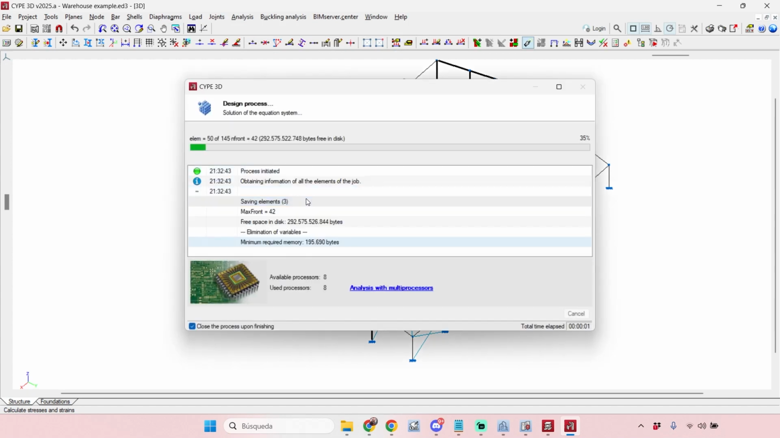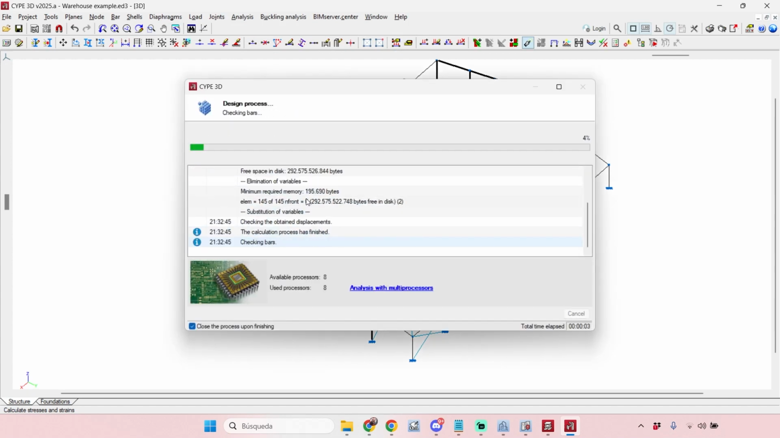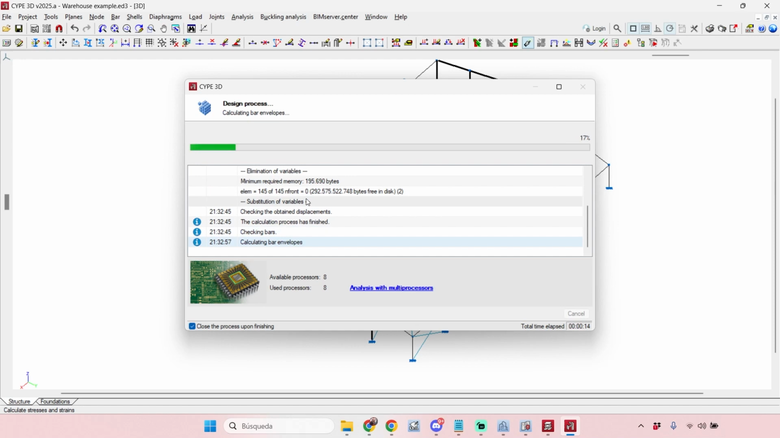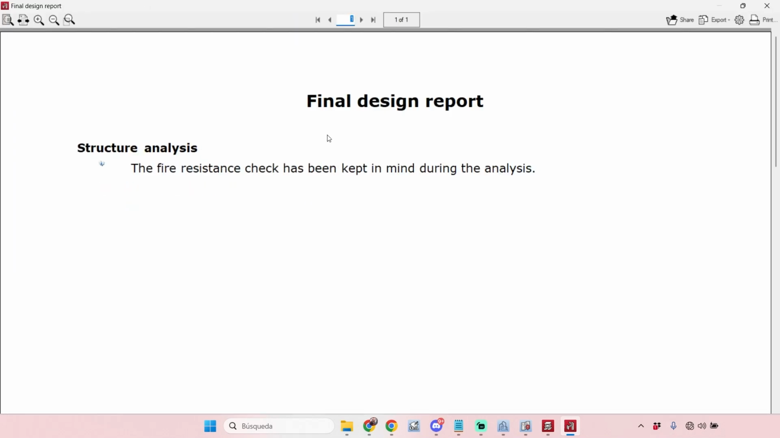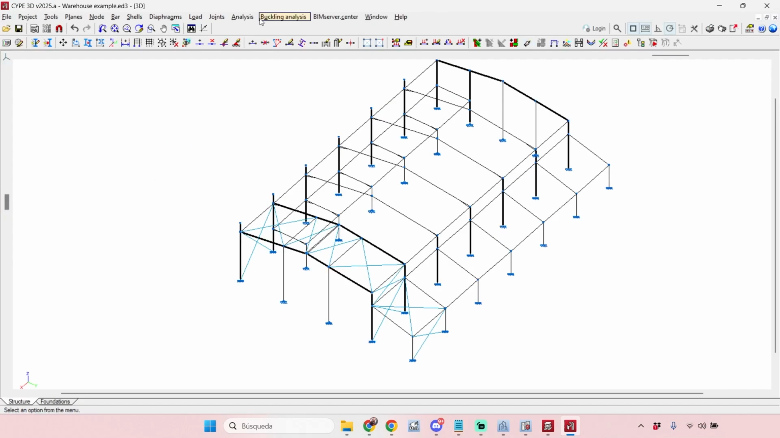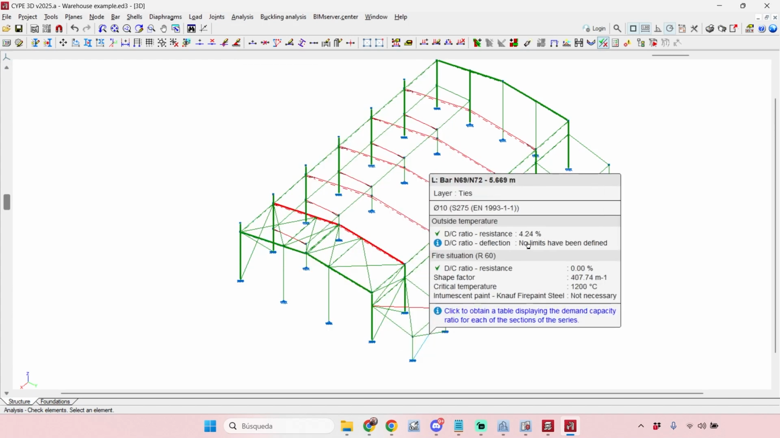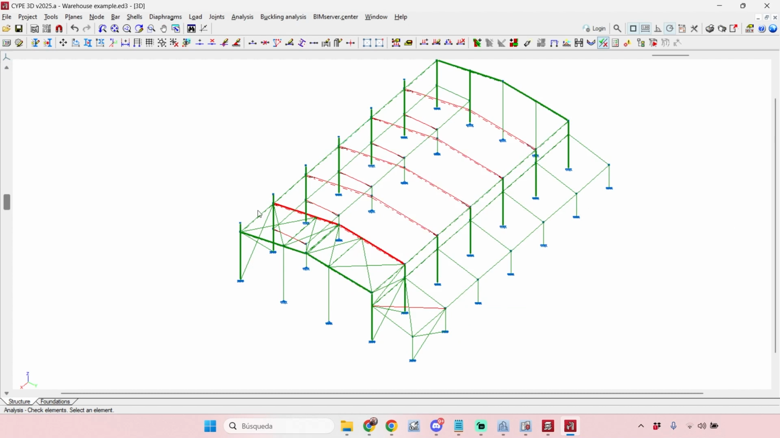Let's see the results, in this case also related to the fire resistance, but considering this cover. Let's wait a little bit to see the results. It's not a big structure, so we'll have these results in just some seconds. Yeah, here we have the final design report. The fire resistance check has been kept in mind during the analysis, okay. And here if we see the results of the elements, we have more bars that are okay, so we can see that all these bars were okay.